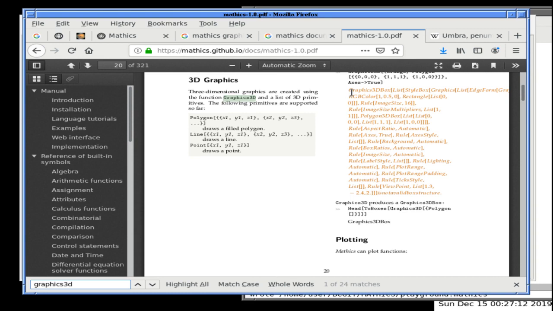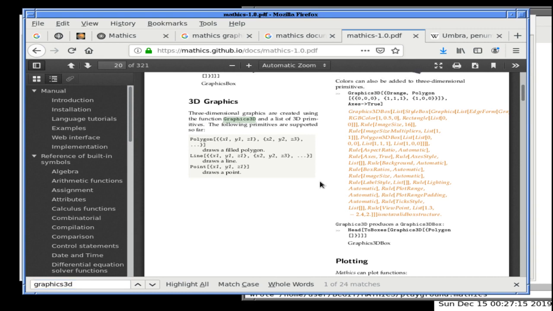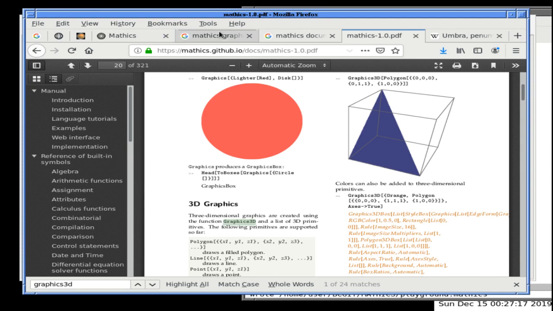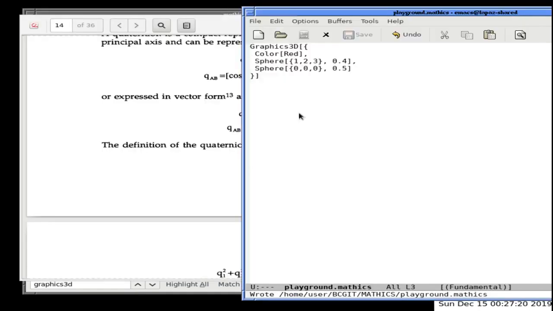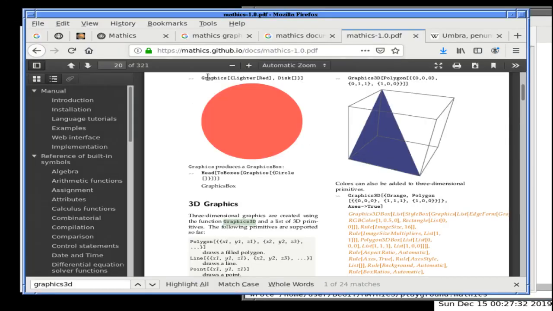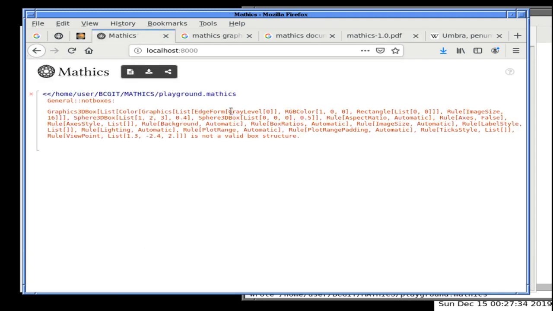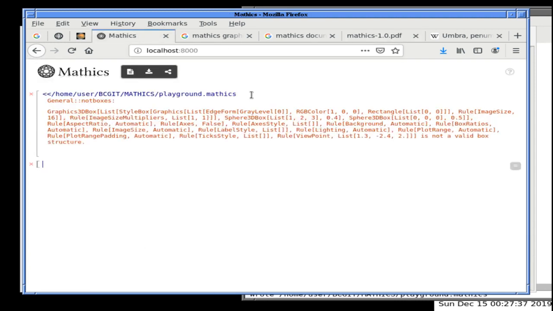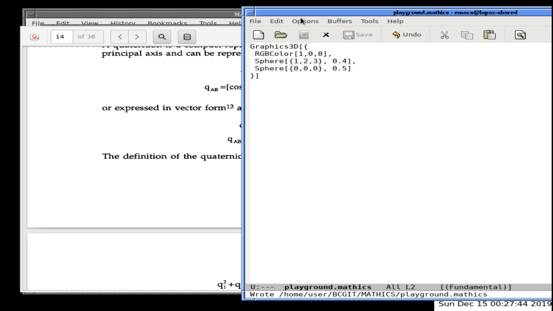Okay. Oh, RGB color. Okay, and that actually might be a Mathematica thing, too. I might have just biffed it there. And the RGB color is, I'm almost sure, in 0 to 1 format, not 0 to 255 format like you might see it elsewhere. And I will go ahead and go crazy. Let's see what this... Whoa, it doesn't like that either. General, not boxes. So did I actually screw that up?